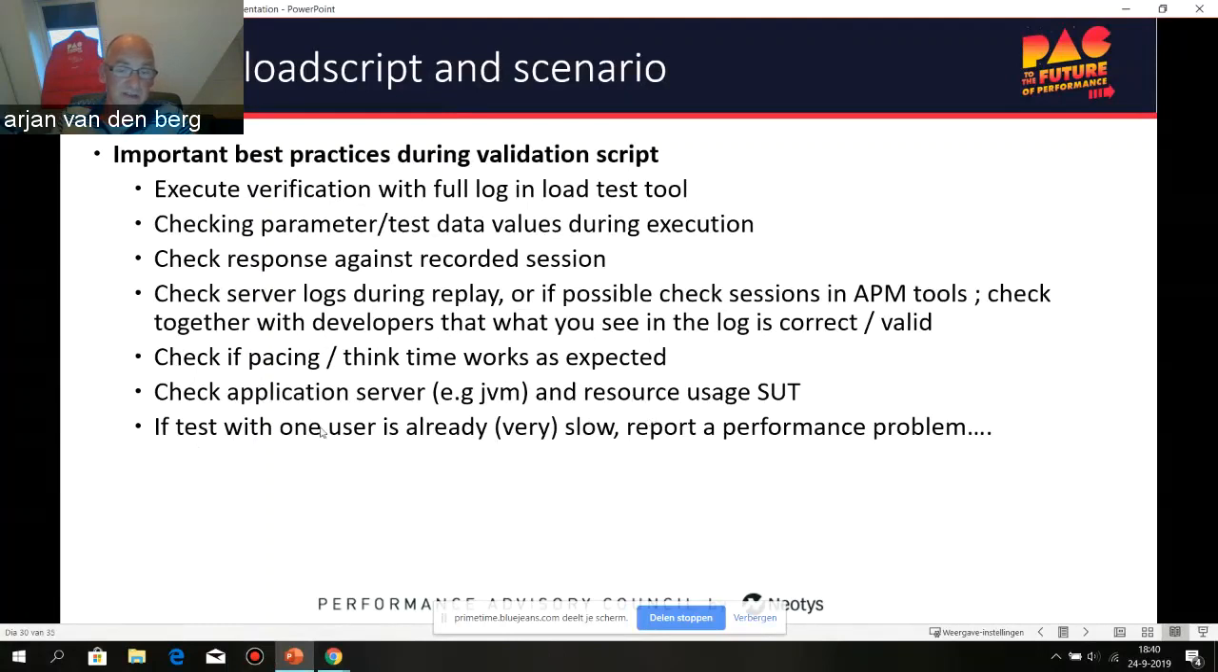And the last bullet, and that's also a best practice, I think. Sometimes you do a validation with one user and then you see the system and the test are already very slow. In my opinion, then you have a performance problem, not a scalability problem, and then you report a performance issue. And if it is really bad, then you have to discuss what to do. But it's sometimes forgotten, and then they say, oh, it's slow, but just start with the load test, stress test, and that kind of stuff. But if you optimize first with one user, then you have a lot of benefit from that.